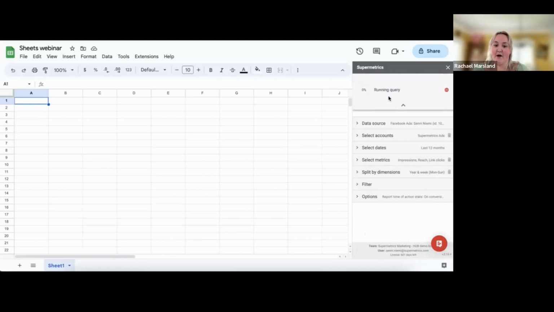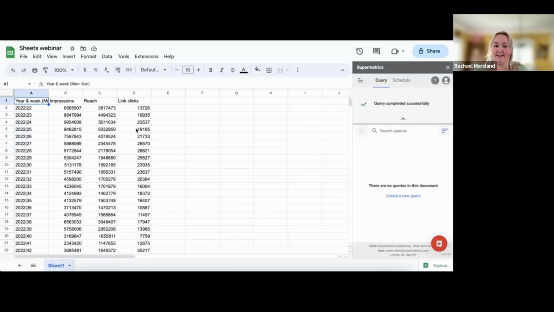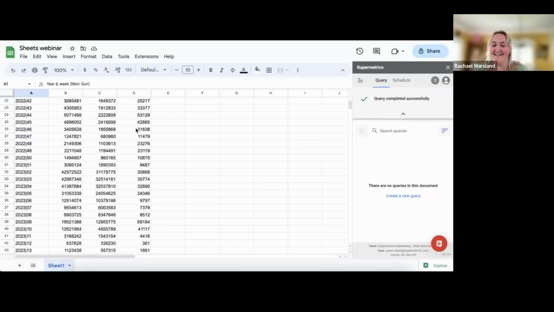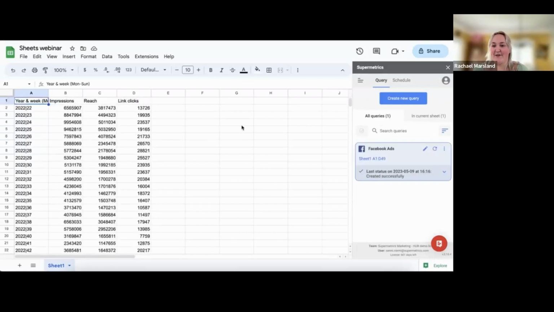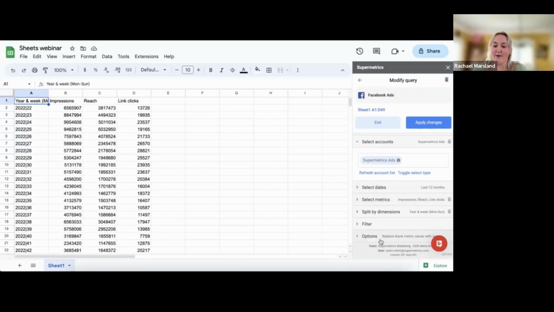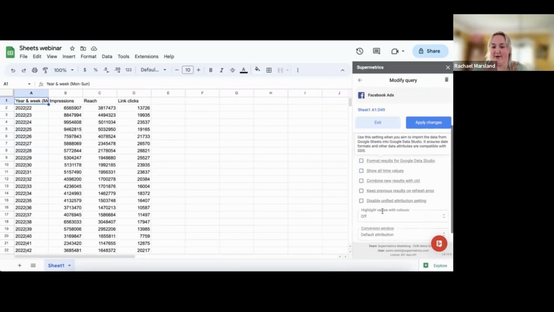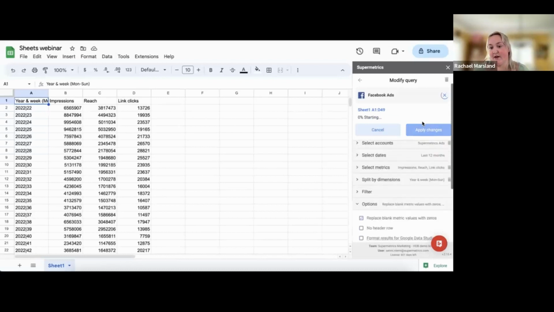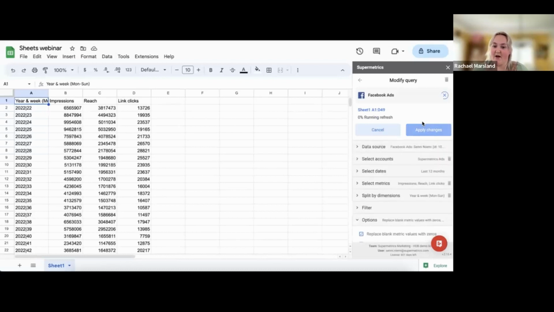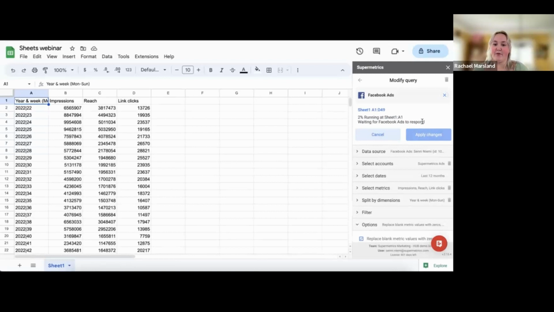This is how we would pull our report, and then we'll give that just a few seconds to run the query. It's usually pretty quick, and I would say that it's very user-friendly, although I'm slightly biased. Okay, so now we see that our query has pulled, and we can go in and edit the query. And this is where we're actually going to use those options that I was just talking about. So if you go down into your options here, you can actually see combine new results with old and keep previous results on refresh error. So if we toggle those two on, then we can apply our changes.